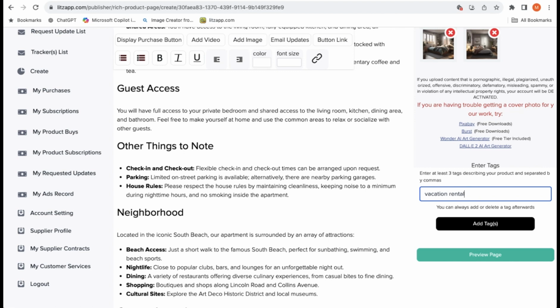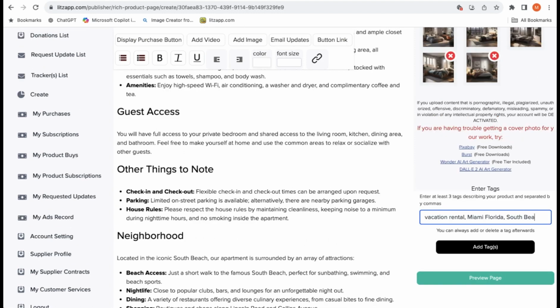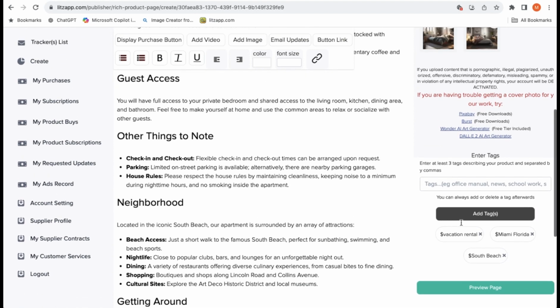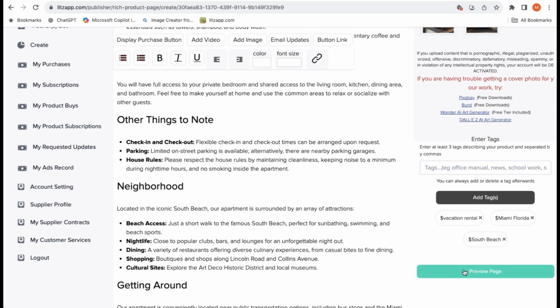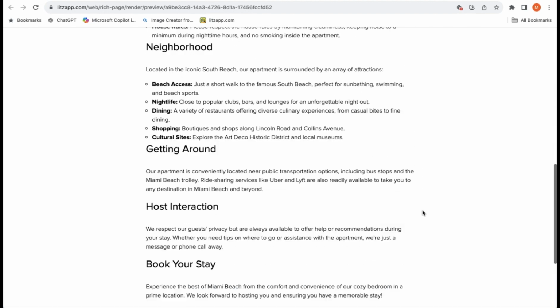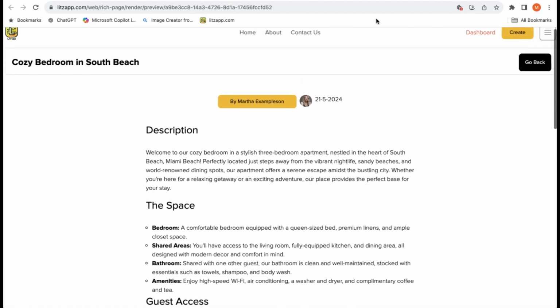Input a minimum of 3 tags that characterize the product, separate each tag with a comma. Remember, a single tag can consist of multiple words with spaces in between. To take a sneak peek at your creation, hit the Preview Page button. This will launch a new tab or window showcasing your current progress. As you can see, we haven't added the purchase buttons yet.